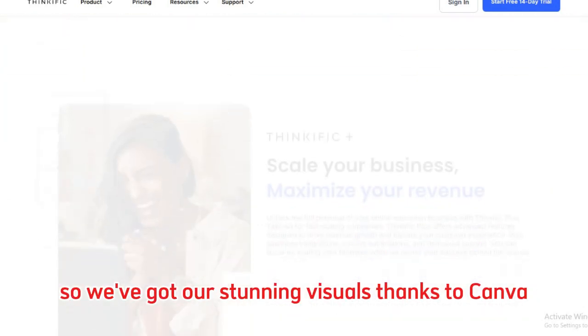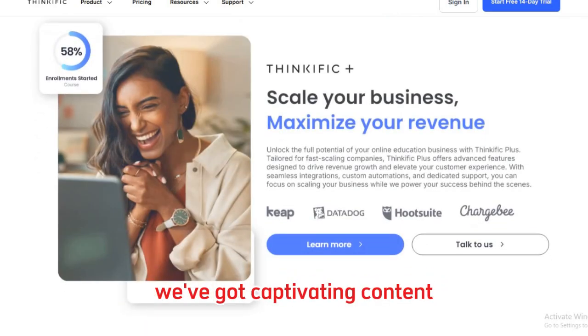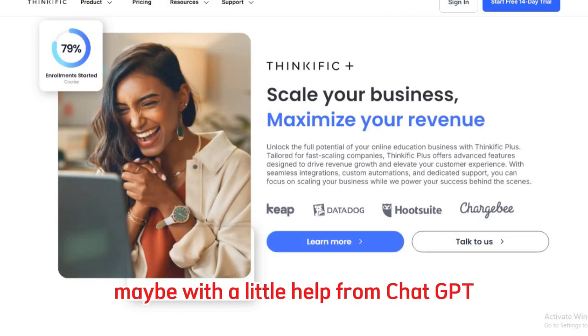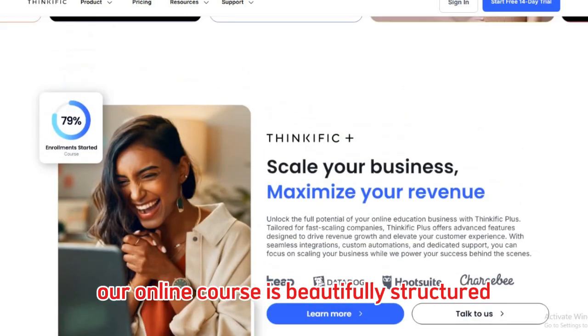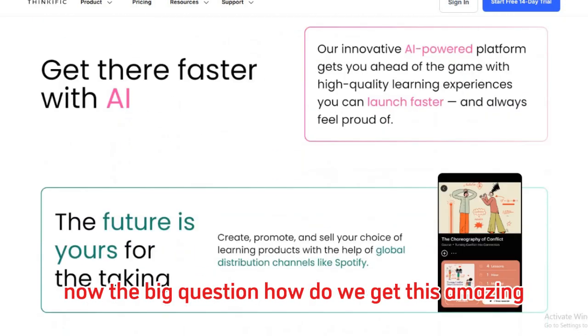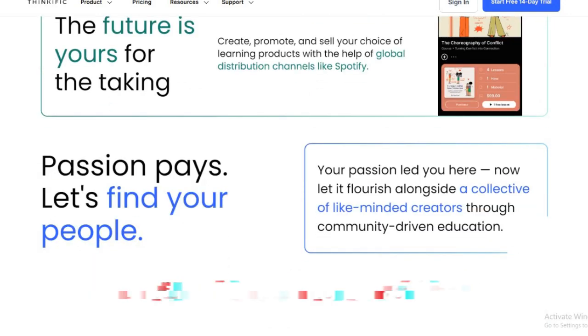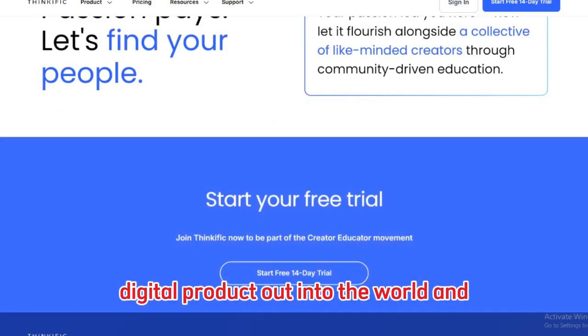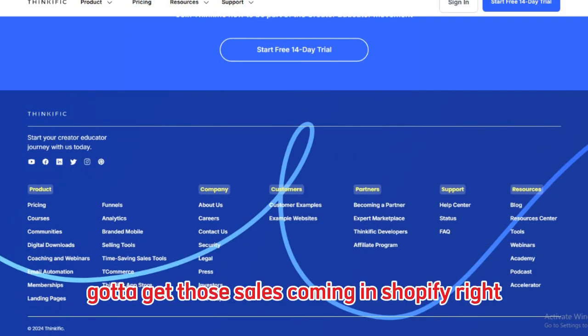Makes total sense. All right, so we've got our stunning visuals, thanks to Canva. We've got captivating content, maybe with a little help from ChatGPT. Our online course is beautifully structured and personalized on Thinkific. Now, the big question, how do we get this amazing digital product out into the world and make some money? Right. Got to get those sales coming in.